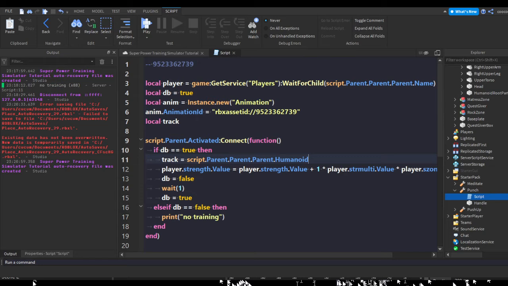So the script's parent, actually, wait, it should be two parents, my bad. So script's parent, which is the tool, and then the tool's parent, which is the starter pack, which turns into the player. Then we can get the humanoid from the player's character, and we're gonna do LoadAnimation, anim. So this just loads the animation inside of the player's character.